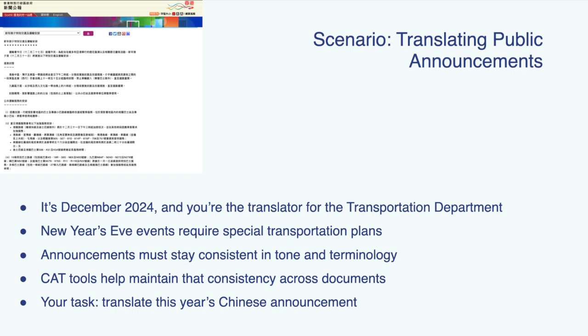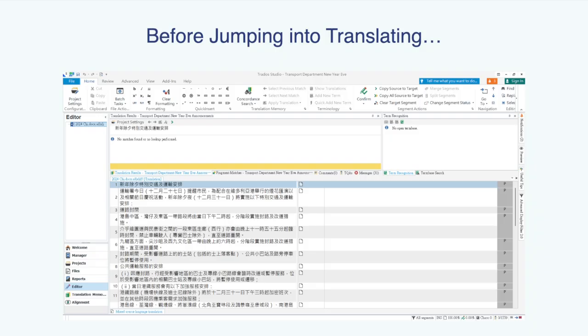Your task today is to translate the Chinese version of this year's public announcement using the translation memory built from last year's bilingual announcements. This is the dual window editing panel where you'll actually do the translation, with the source text on one side and your translation on the other. But before we jump into translating, there's an important bit of preparation we need to do. We need to get our translation memory, or TM, ready, and that starts with aligning our raw bilingual materials.